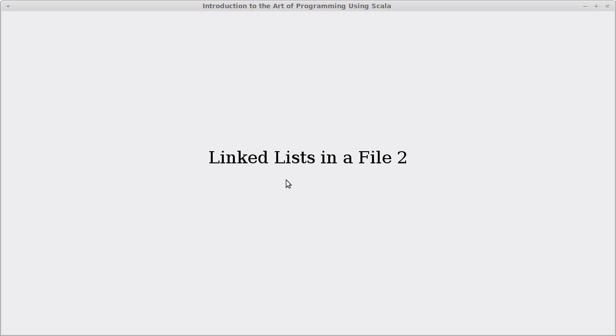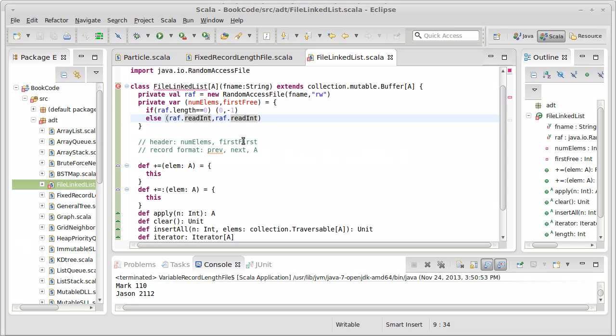In this video we're going to continue talking about how we can store linked lists in a file. In the last video we got our code to the point where we had talked about the format of the file: it has a header that starts with a number of elements and then a firstfree, which is keeping track of the first element in the file that is not being used, and then every record after that has basically the next and the previous followed by an A.